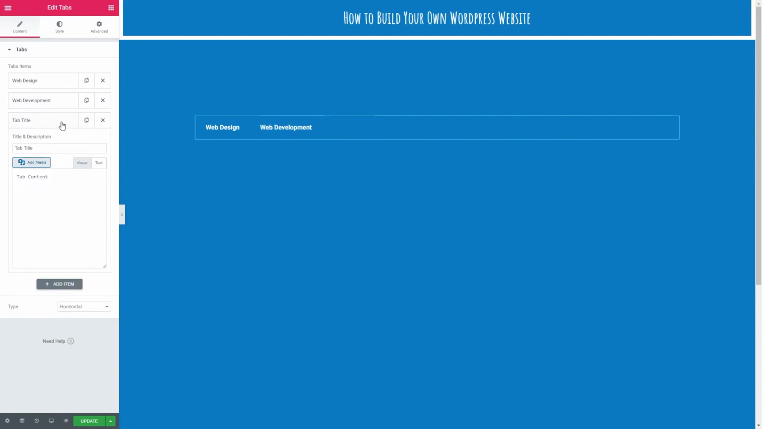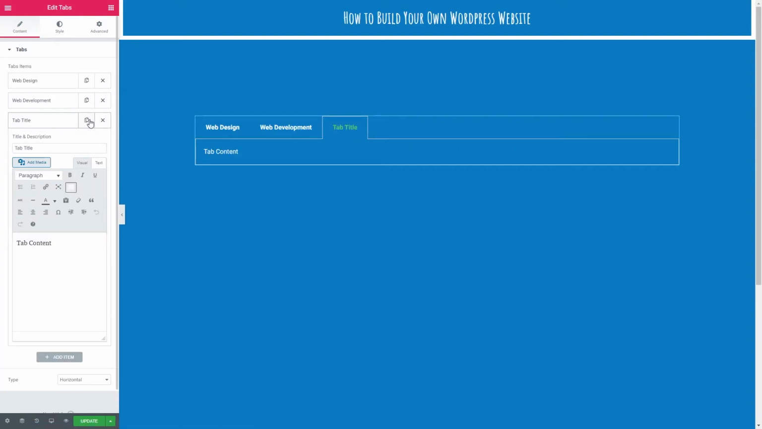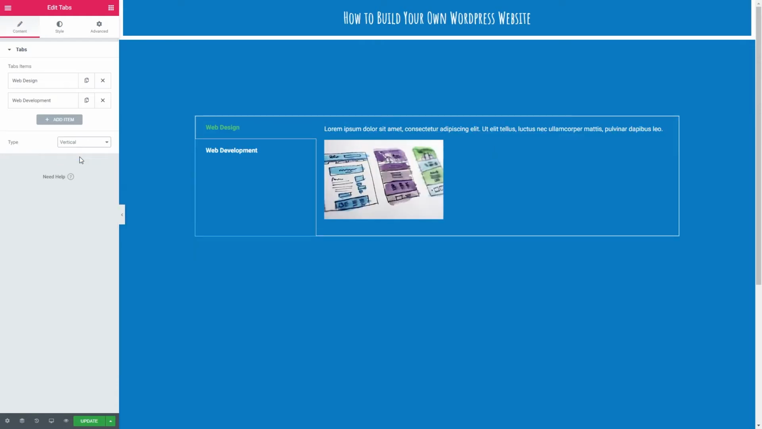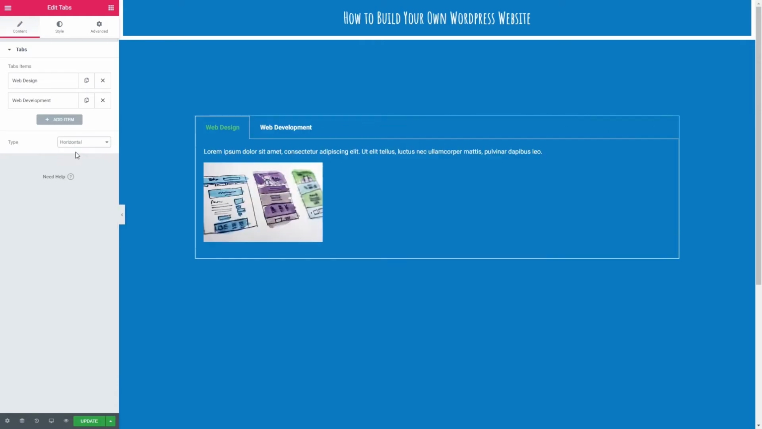So we can add another item if we want. We can also duplicate by clicking this one, and if we don't want an item we've just put in, we can delete as well. We can choose to display our tabs horizontal or vertical, and I'm going to leave it on horizontal. That's all there is to it when it comes to the content of tabs. I'm going to stop for a moment so you can add your own tabs in, add as many as you like, and then we're going to come back and style this.